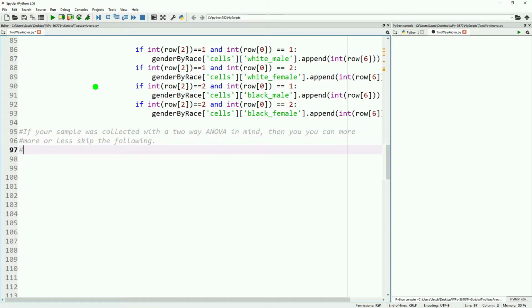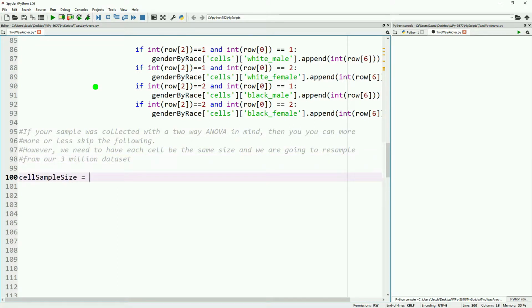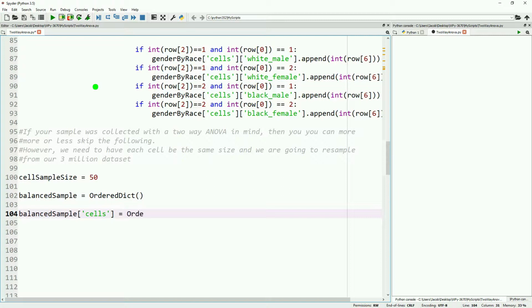So if your sample was collected with a two-way ANOVA in mind, and you have the appropriate amount of data for your two-way ANOVA, in other words, each cell is the same size, then you don't necessarily need the following code. If you're following the tutorial for the educational purposes all in its own right, then you'll need to follow along with this part. But if you have your own data set and you're following along with your own data set, you don't need to resample the data. Populating the lists inside of the ordered dict is sufficient.